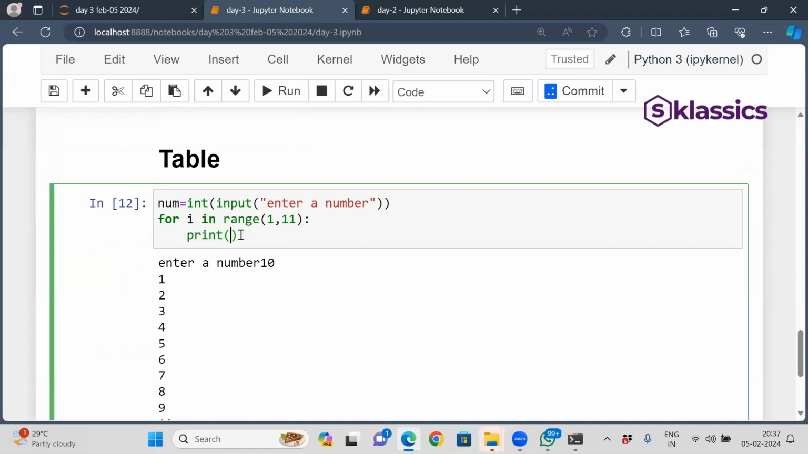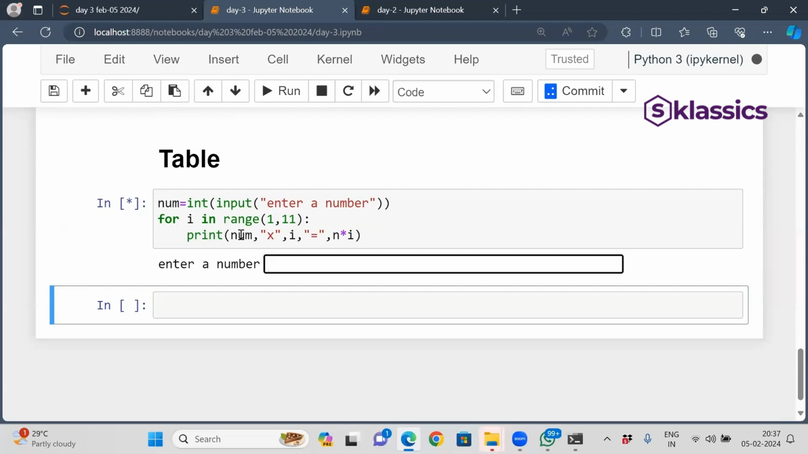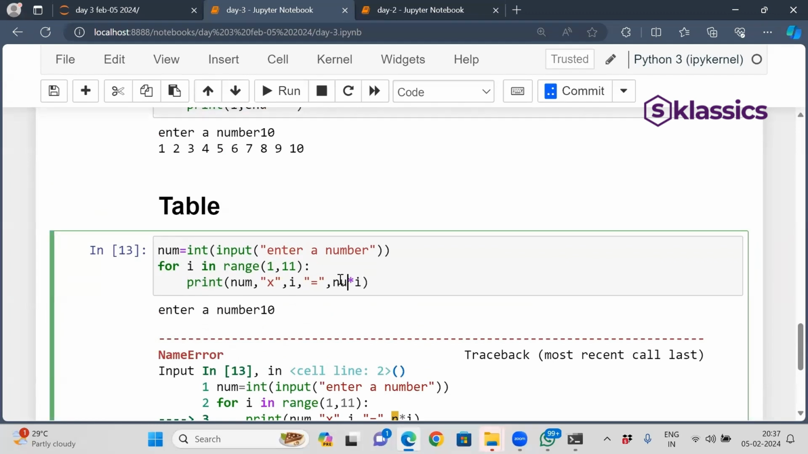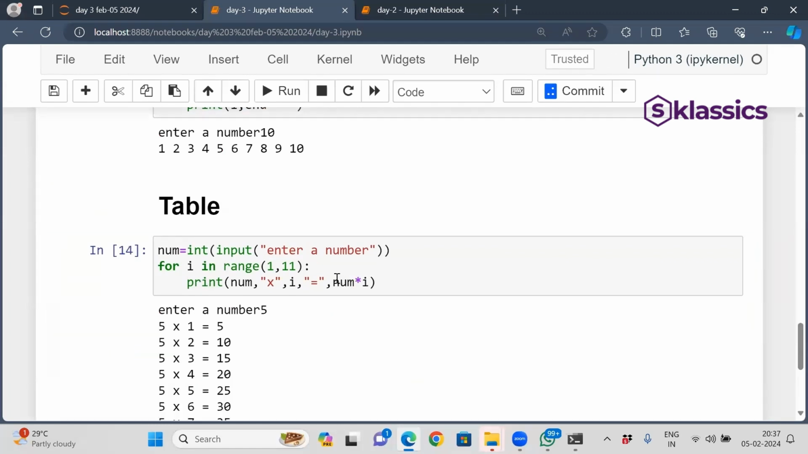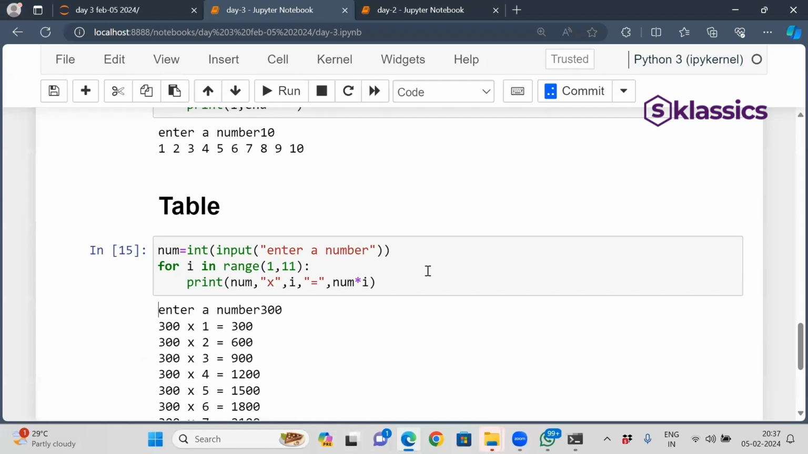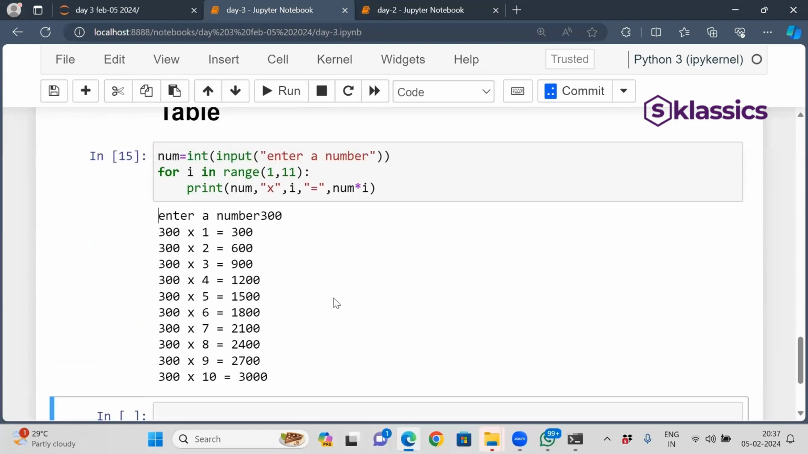Similarly here, what you need to print? You need to print num with a number, into i. Here i you need to take, and n into i. This thing you need to take. If you take 5, you'll get like this. You can take any number, not only this number. You can take some 300 number also. It gives you the table. Any number you can take.